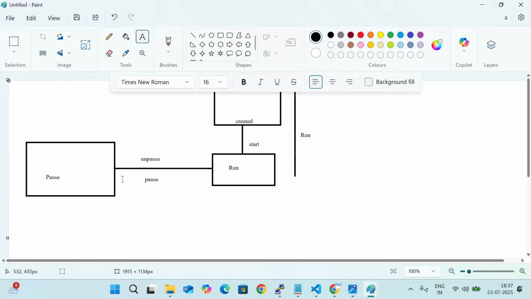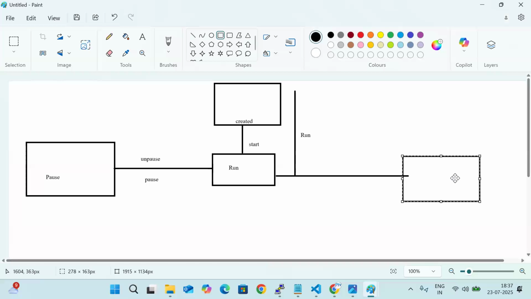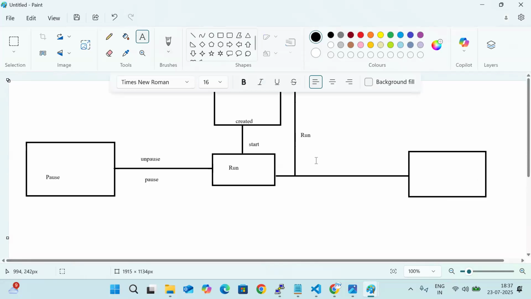Okay, so when I unpause it, it will automatically come back to the run state. And the next one is stop and start. When I am running the container, suddenly I don't want this application to be running. So simply, I can stop the container. Stopping means completely terminating the application, just like shutting down your system.